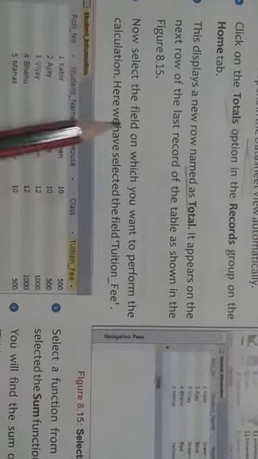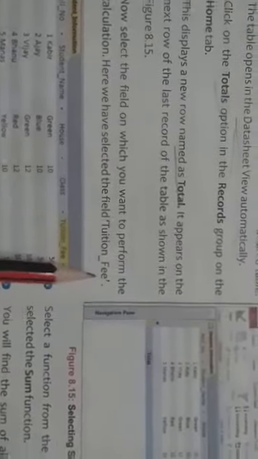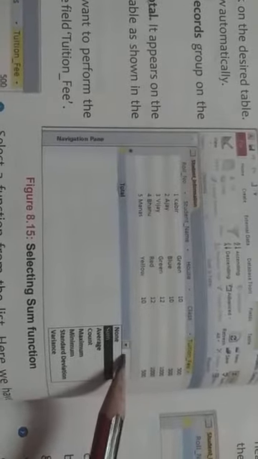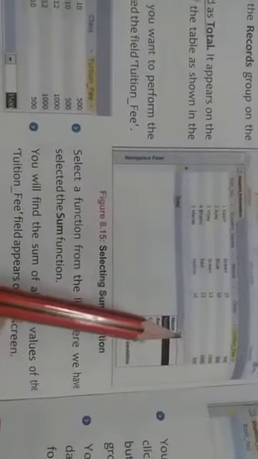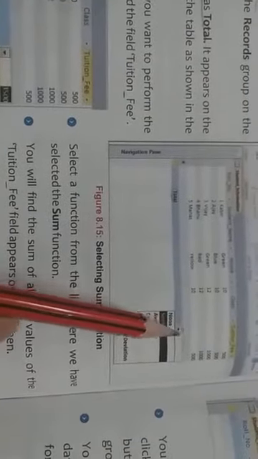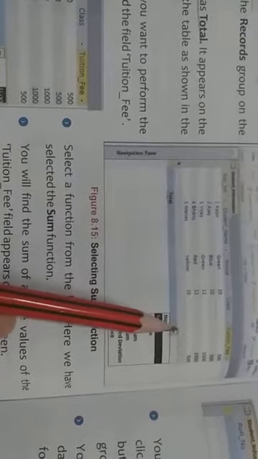Now select the field on which you want to perform the calculations. Here we have selected the field tuition fee. अब आपने क्या करना है, फील्ड सिलेक्ट करनी है जहाँ पे आपने प्लस परफॉर्म करवाना है. Yes, now they are selecting the tuition fee column and they have selected this one cell. So select a function from the list. Whenever we click on this, it will give one drop down arrow. We have to click here.